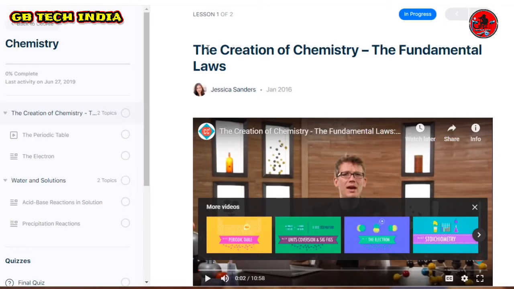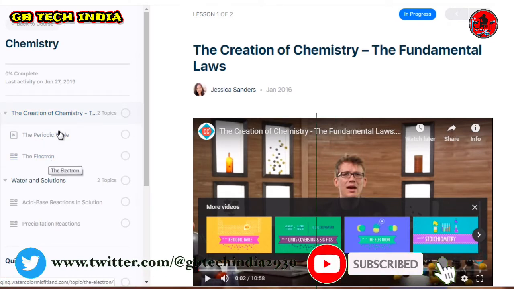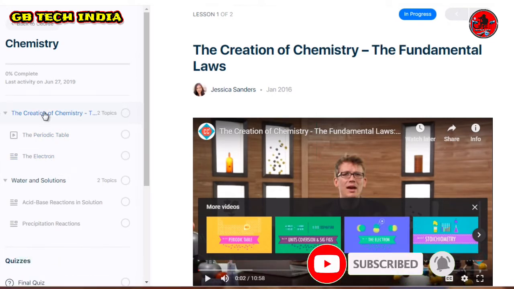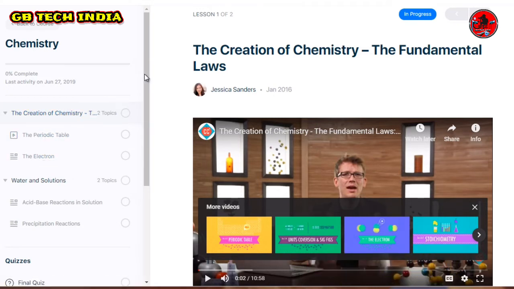Right here is inside of the course of the chemistry course. And as you can see here, these are sections, and these sections are basically what we call lessons. And underneath the lessons, these right here are topics. So we got course here, we got lessons, and then we've got topics.